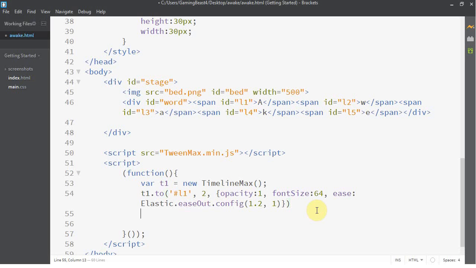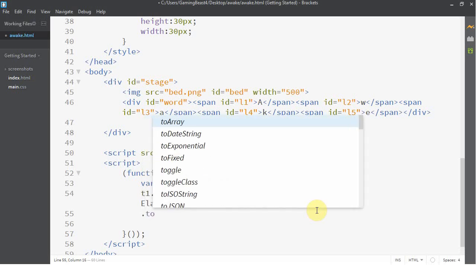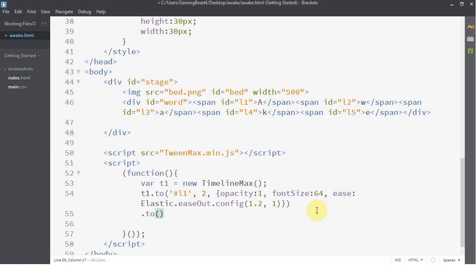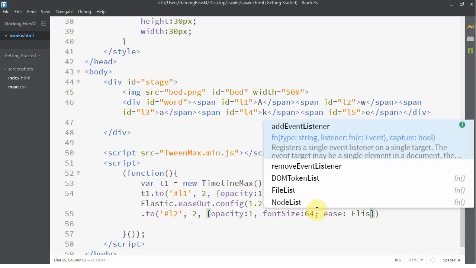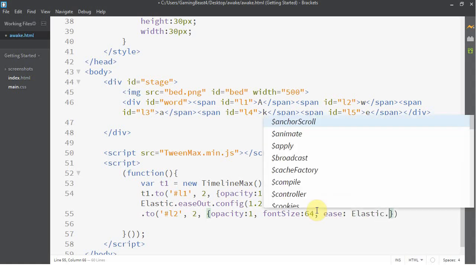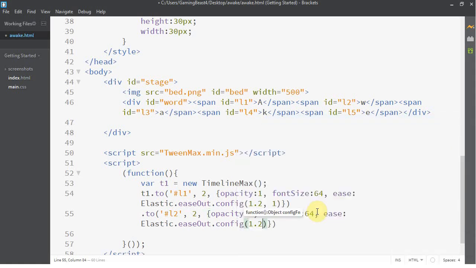Okay, and I want to animate the next one. So 2, and it's going to be really similar. I'm going to be animating letter 2. 2 seconds. It is going to go to the opacity of 1. Font size 64. Ease. Want the elastic ease. Ease out. Config 1.2, 1. All right, save that.